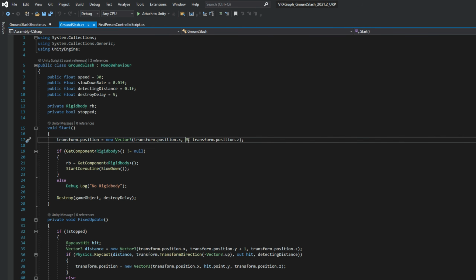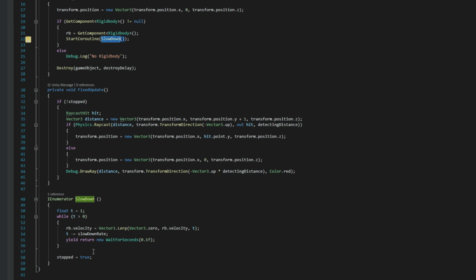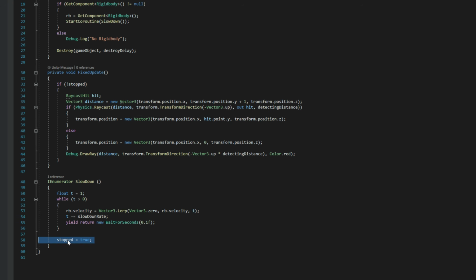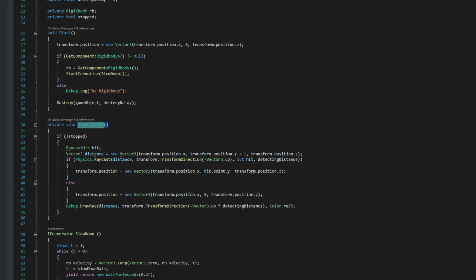As soon as this is instantiated, we set the y value of the position to 0, so it snaps to the ground. Then we get the rigid body, and we call a slow down coroutine, so it slows down the ground slash. Basically, we lerp the velocity until it reaches 0. What's also super important is in the fixed update. If it hasn't stopped, then we keep on shooting a ray from this distance, by the way, perpendicular to the ground, and if it hits something, we set the y position of the ground slash to that specific hit point. Otherwise, we set it to 0.